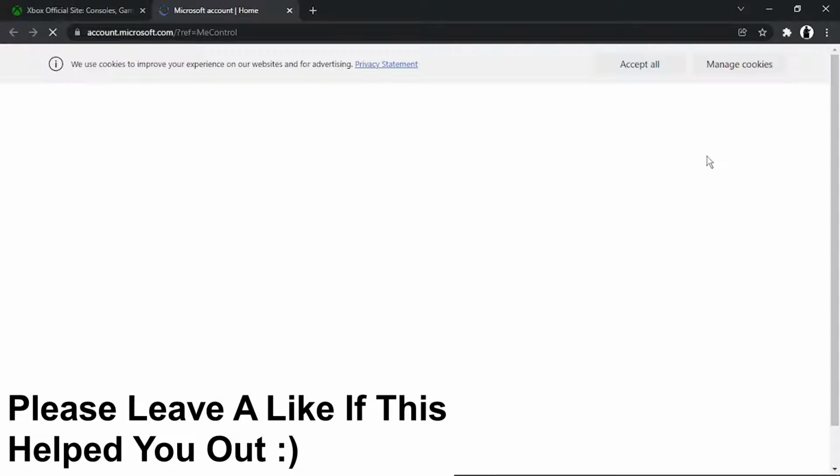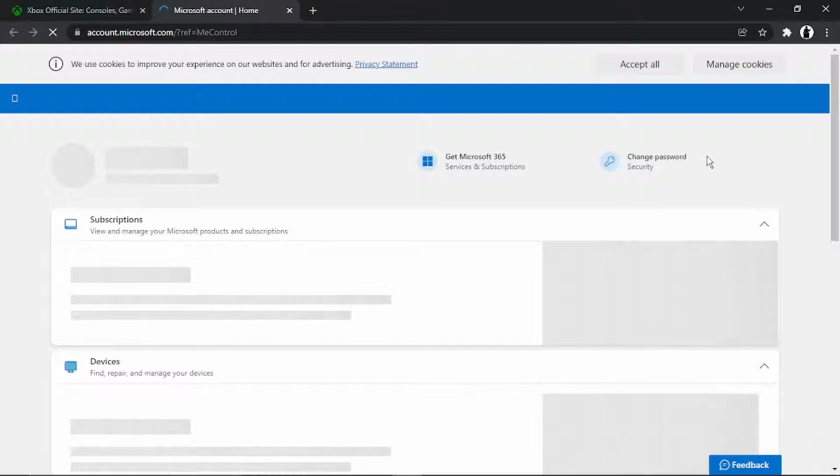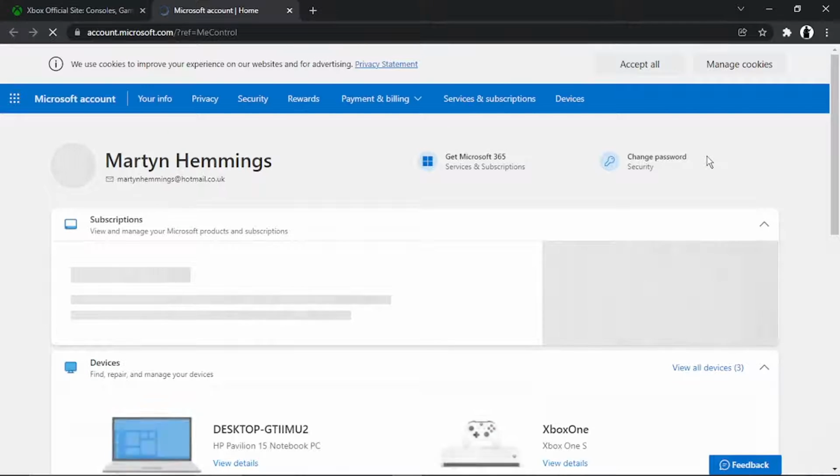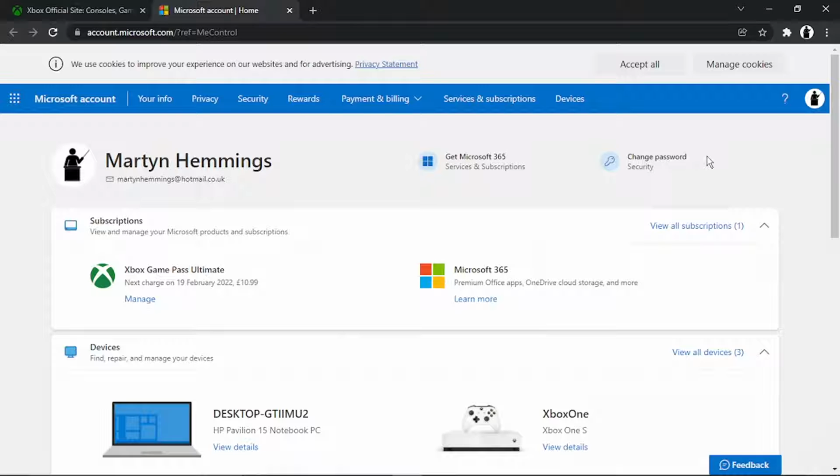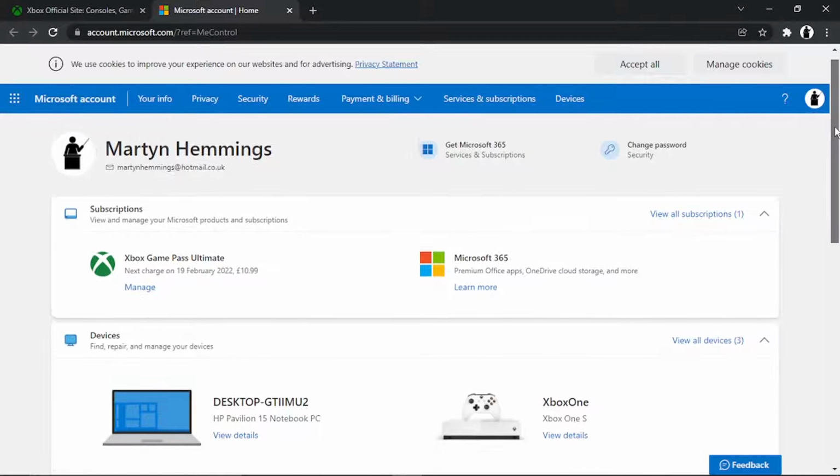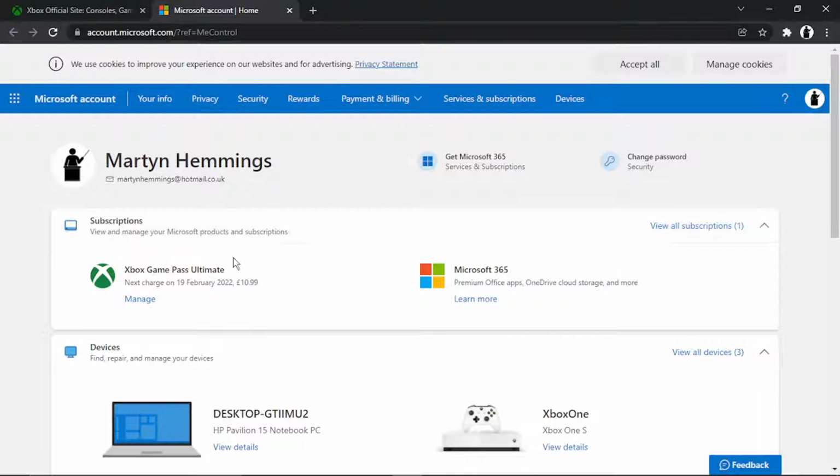Basically, because Xbox is part of Microsoft, any services or subscriptions that you're subscribed to all appear in your actual Microsoft account, not via the Xbox website. So when you come across to your Microsoft account, you should have a subscriptions tab like this. You can see I've got Xbox Game Pass Ultimate there.